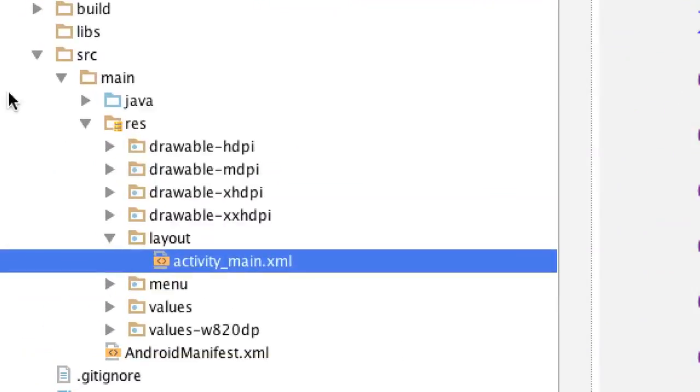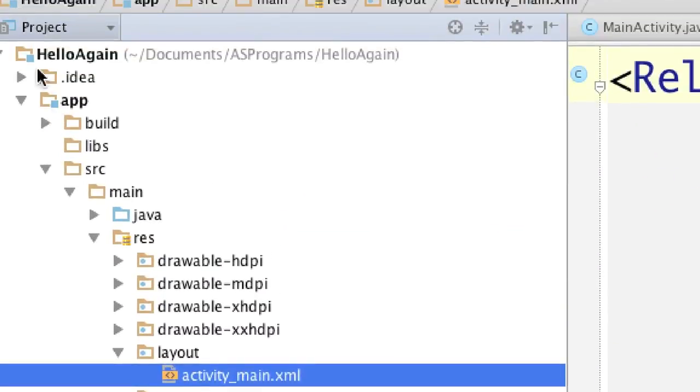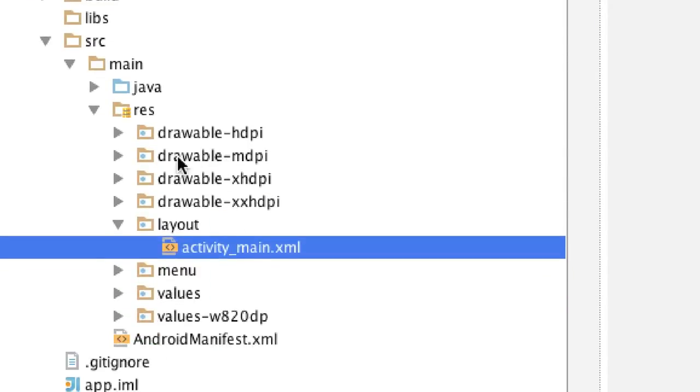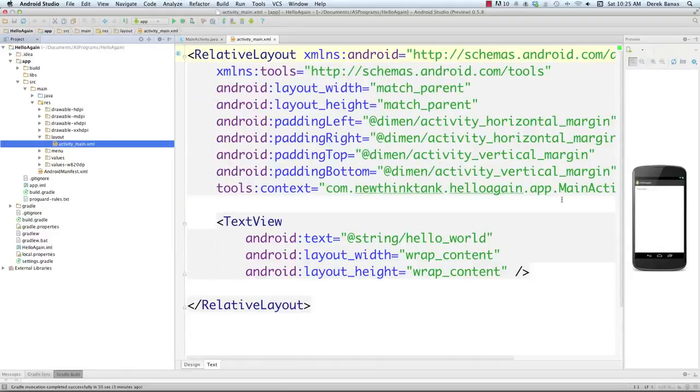And here's all the folders that I was talking about before. See? There's idea, there's app, there's build, there's all the different folders. And you can see right there's a whole bunch of drawable folders. Okay, we'll get into it. Don't worry about it.